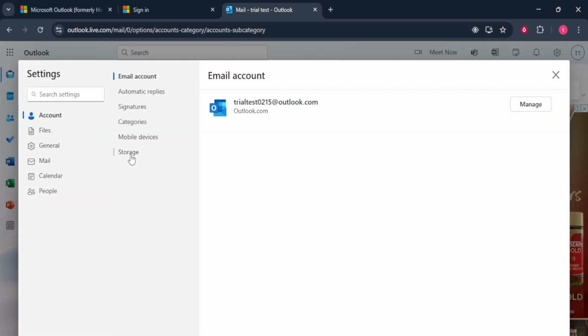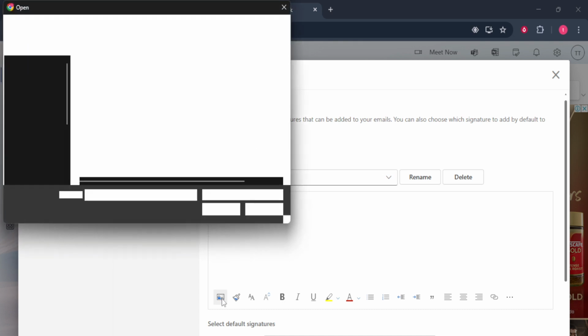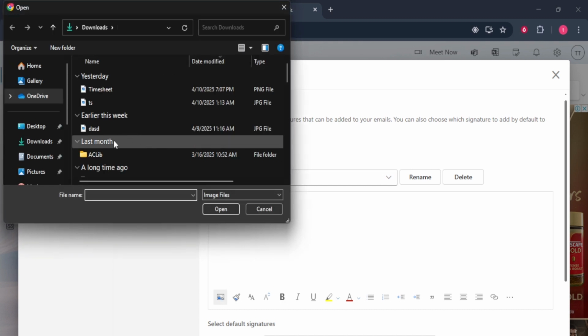Within the settings menu, search for the Signatures option and select it. You should now be in the email signature editor. This is where the magic happens. Look for a small image icon somewhere below your current signature, indicating the option to add or edit images. When you click on this icon, it will open up a dialog for you to select an image from your local files. Navigate through your files and choose the logo you wish to add.